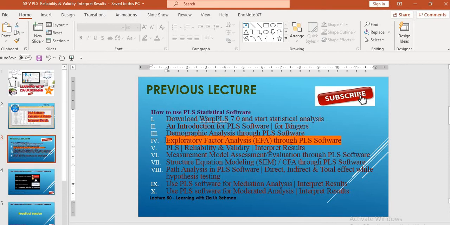In the previous lecture we delivered knowledge about exploratory factor analysis, how to conduct EFA by using PLS software.